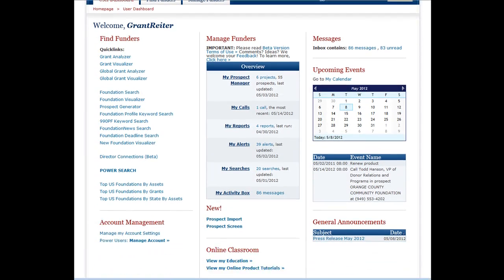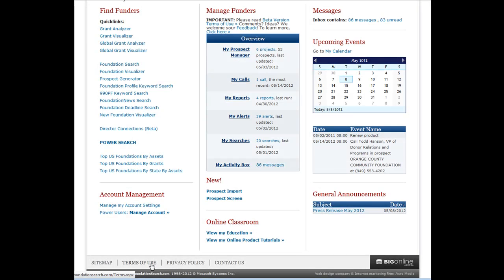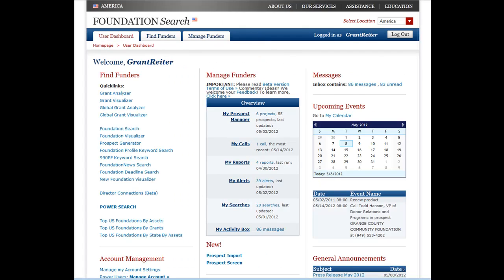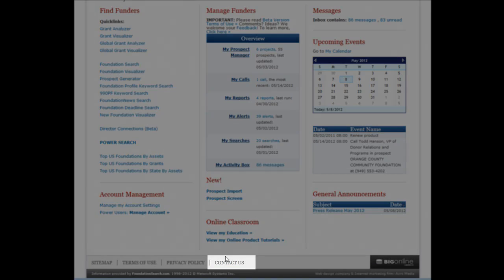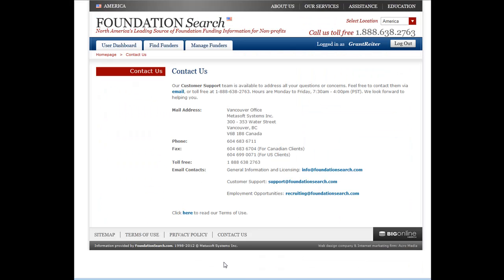While not as exciting or interesting as the search and management features in Foundation Search, the terms of use are pretty important and need to be read and accepted by all users when they become members. And finally, if you ever have any questions and want to contact us, you can find our phone number and email addresses on the Contact Us page. Our customer support team is available by phone and email to address all your questions and concerns relating to Foundation Search.